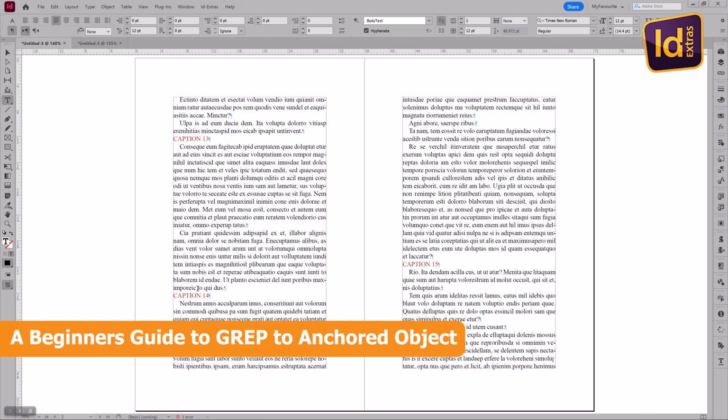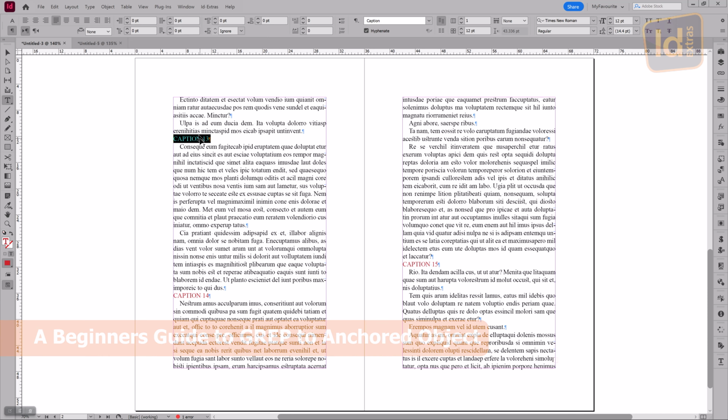This is a beginner's guide to Grep Anchored Object, which is an InDesign script that lets you take text that's in the main flow of text and put it automatically in an anchored object. And you can run it on a whole big document, and with one click you've got it all done. A basic use for this would be to, for instance, create side subheads. So let's see how it works.